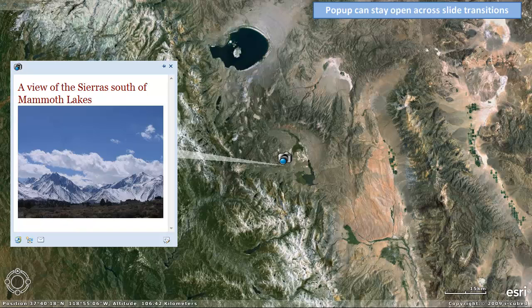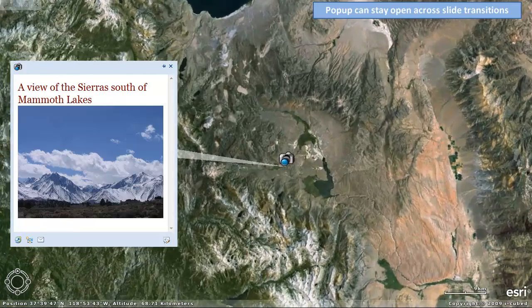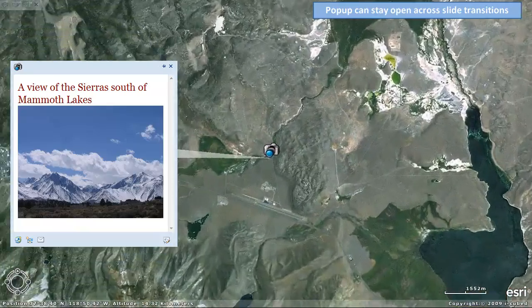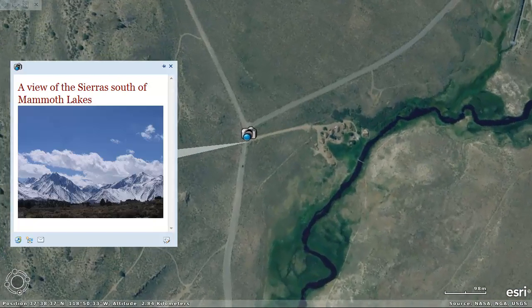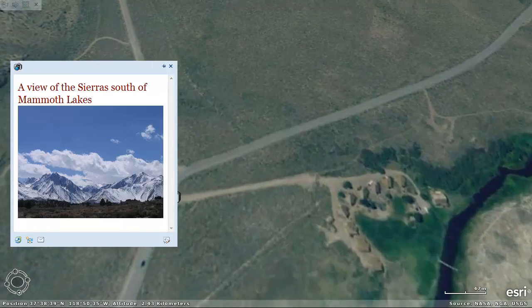The next thing that we're going to show is new, and that's that the pop-up window can stay open between slides or across slide transitions. In previous releases, the pop-up window would be open for a slide, but it would not stay open when you transition to the next slide. So if you wanted to have the same pop-up window open on two adjacent slides, it would close and then reopen. So a much better experience to be able to transition across slides with the pop-up window open.